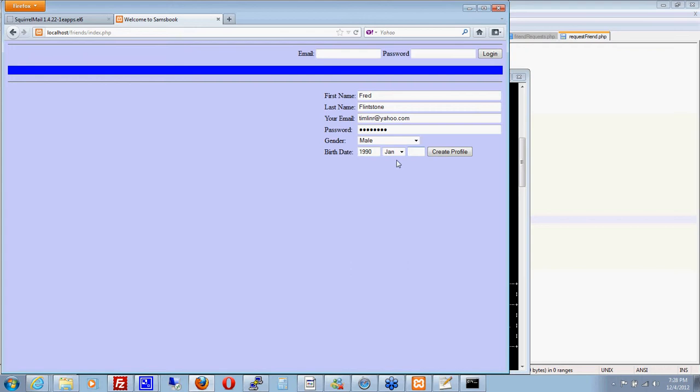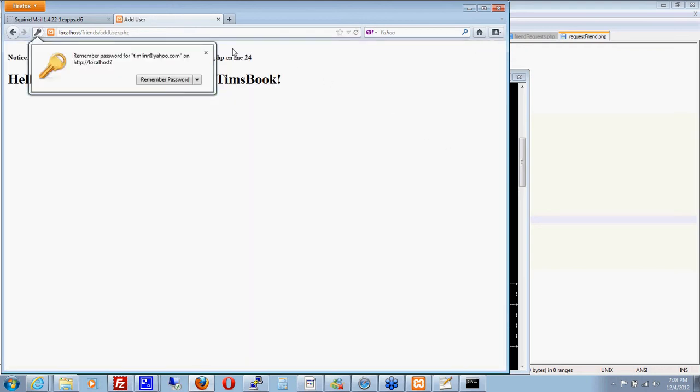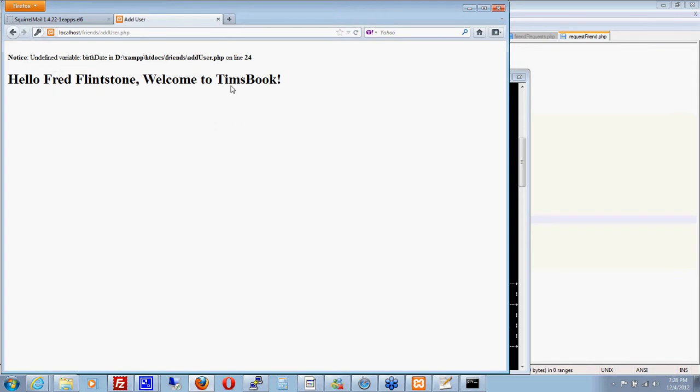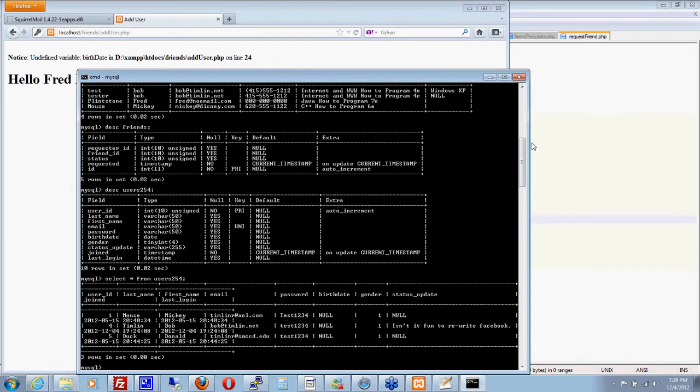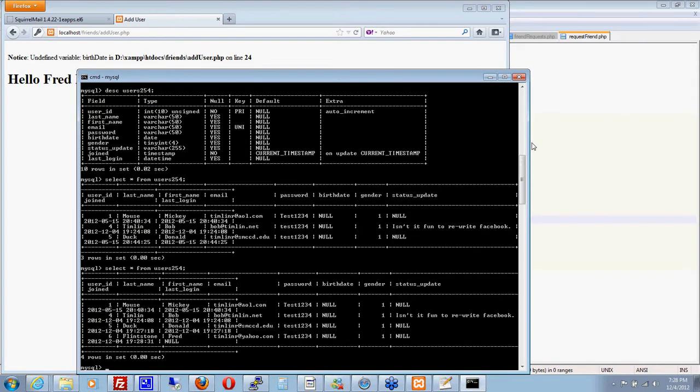Okay, I'm not sure if it worked. We got something here. Add user, undefined variable, birth date. Okay, let's see if it actually did it. It did. Okay, it did actually create it. If we look right down there's Fred Flintstone. Now Fred's got to log in. Should work.